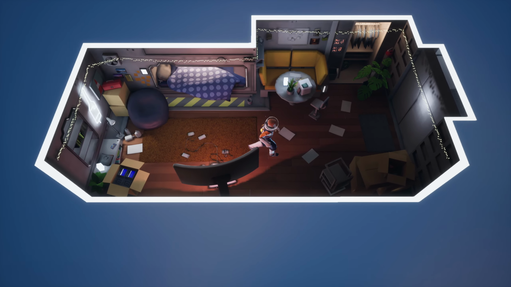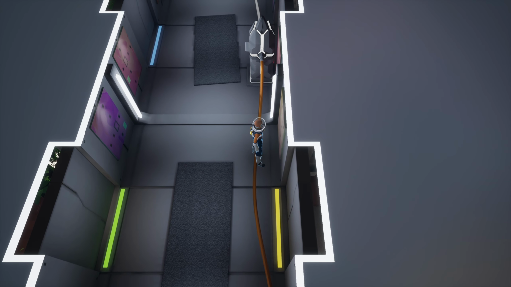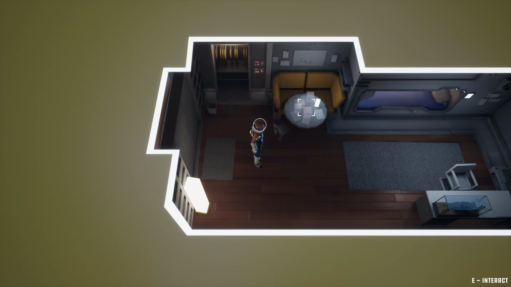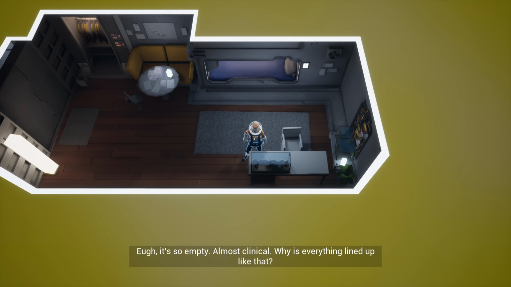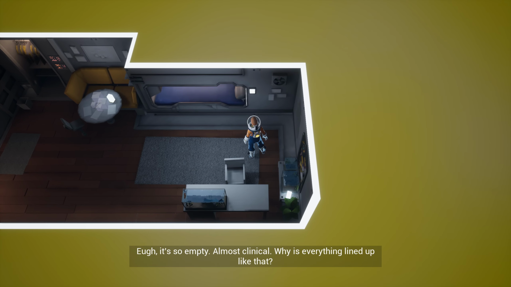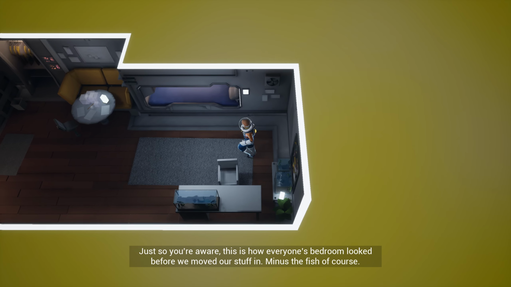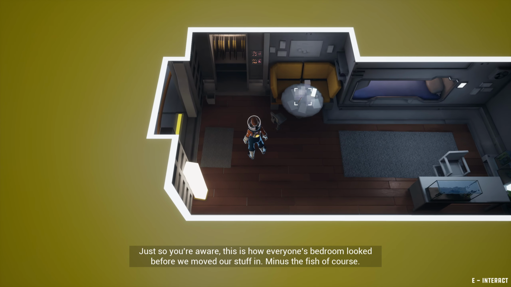So many things. And it's like incredibly pleasant to just wander around and investigate. Ugh, so empty. Almost clinical. Why is everything lined up like that? Just so you're aware, this is how everyone's bedroom looked before we moved our stuff in. Minus the fish, of course.